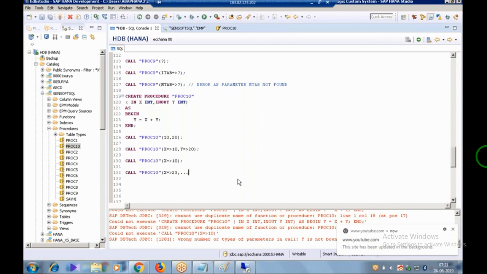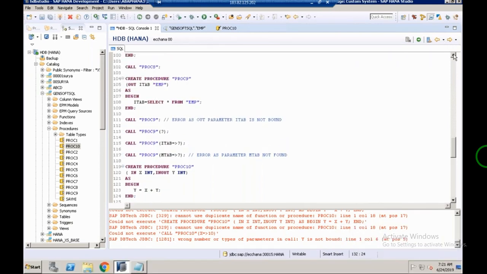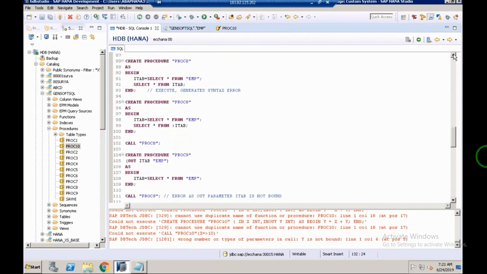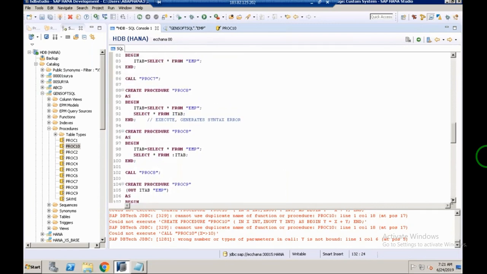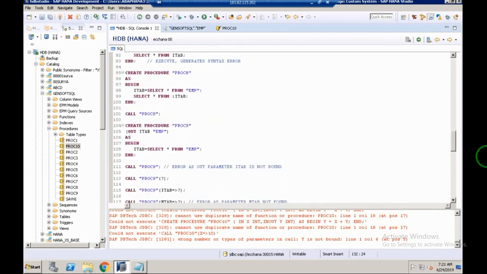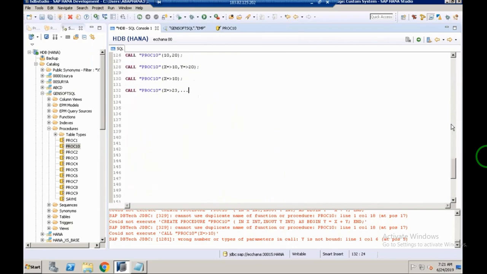Yes, Rambabu. We have to mention input while calling also. Are you mentioning anything like in or out at the time of calling in other cases? No, no. It will have the intelligence, which one it should take as input parameter, which one it should take as output parameter.